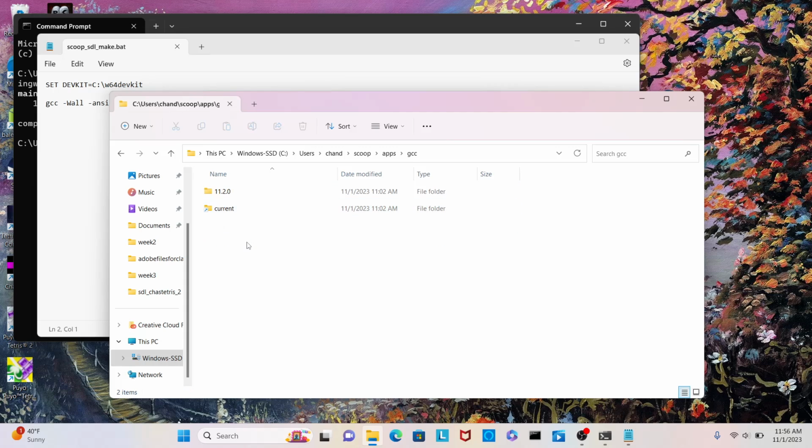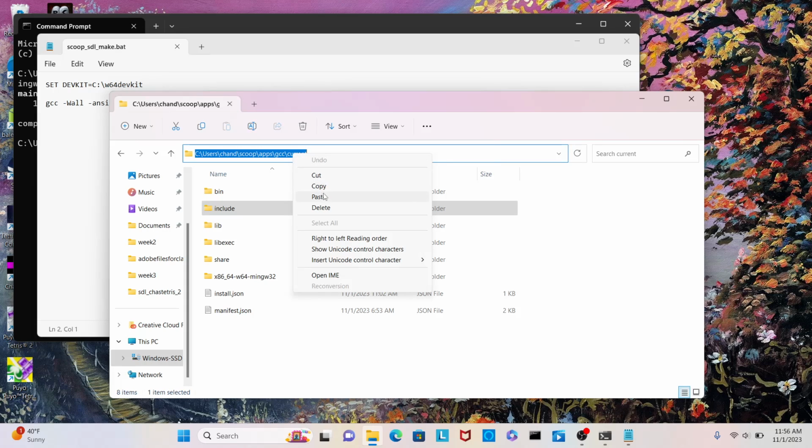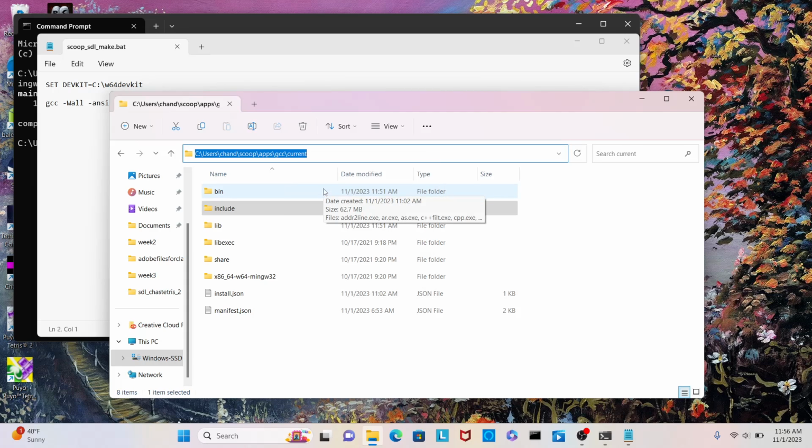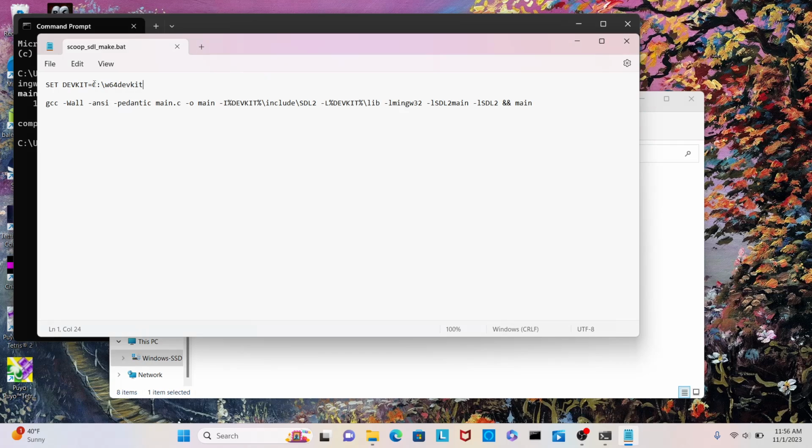Apps GCC current. Okay, so there is the path. So we're going to set the dev kit equal to that directory, the current GCC. That's what we're going to do. And now that I have this configured, let's see if it will work.